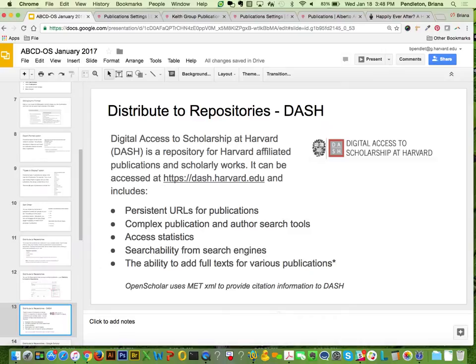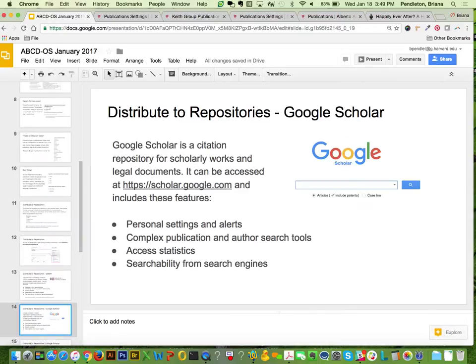But so Dash is the Digital Access to Scholarship at Harvard repository. It gives you persistent URLs for publications, which is great. Author and search tools. You can access statistics. The search engines will search the site. And then you have the ability on Dash actually to add full text for various publications, which is amazing because normally you have sort of requirements that you can't actually provide all of the text. So that's Dash.